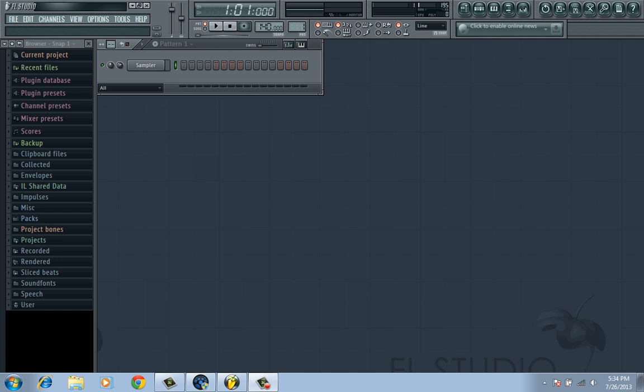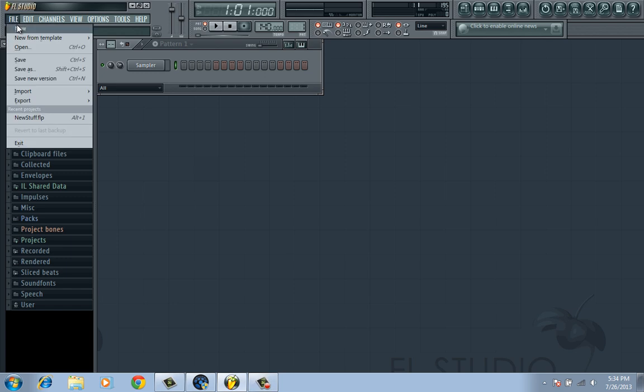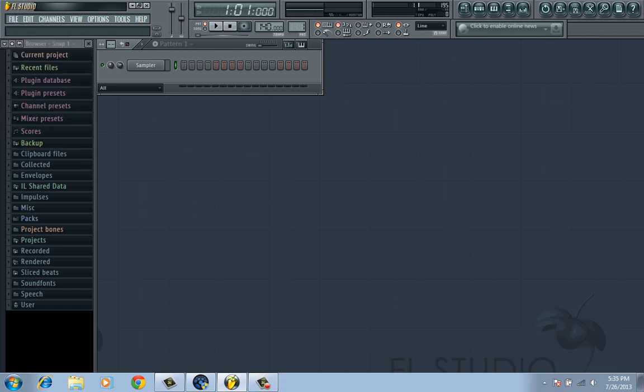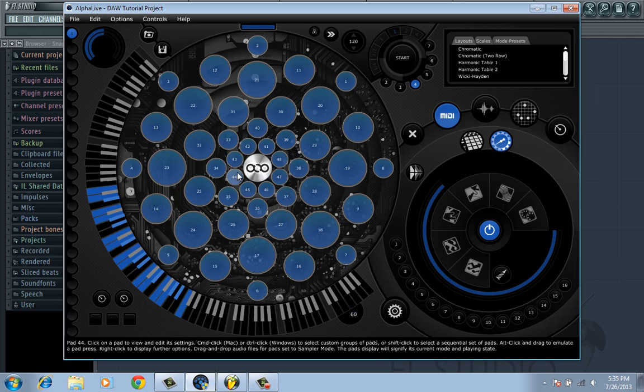So here I have ImageLine's FL Studio 11 running on Windows. I've got a new project open, which I set up by going to File and New. The AlphaSphere is plugged into the computer, and as you can see, I've got my AlphaLive application running, and I'm using the AlphaLive project that we created in part 1 of this tutorial, which essentially set different MIDI channels to the different rows of pads.